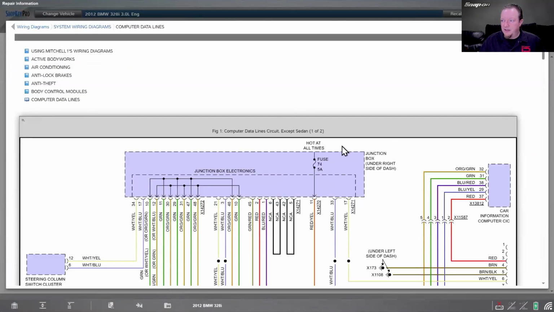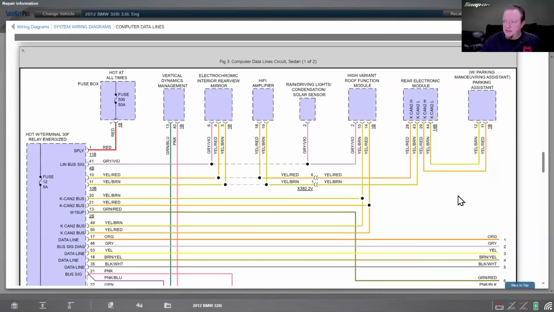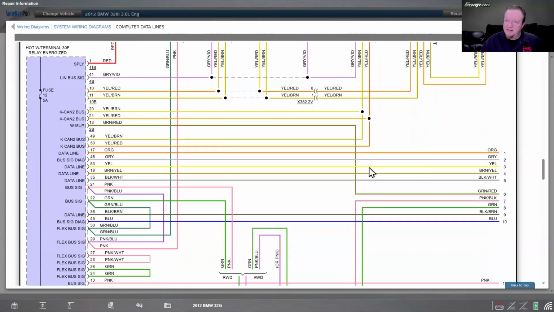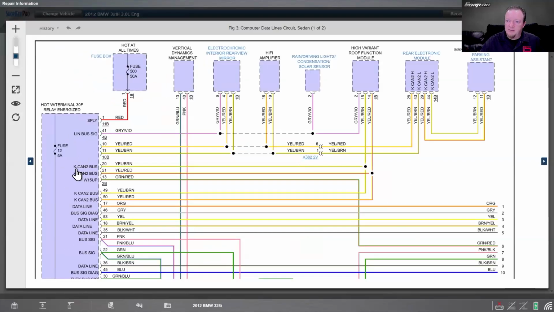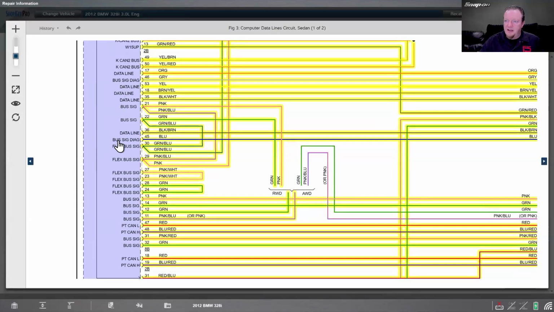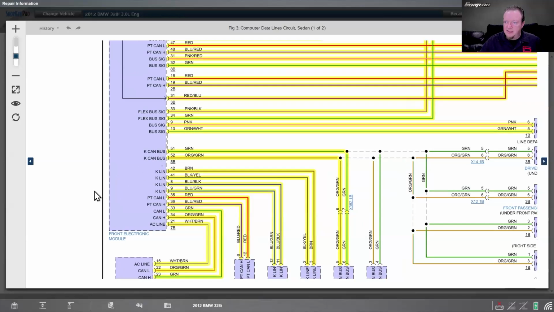Computer data lines, and this is on 2 lines. So we come down here. I'm going to go to the second one, sedan here. So computer data lines in this. You see we have multiple buses. So we got LIN there. We got power supply. We got KCAN 2. Let's see, other data lines that it talks about. Oh, I got it on the picture itself. Bus diag, data lines, Flexray bus right there, right? A lot of Flexray bus. PT CAN, Flexray bus again, bus signal, KCAN, KLIN, EC line, right? So we can see all of that.